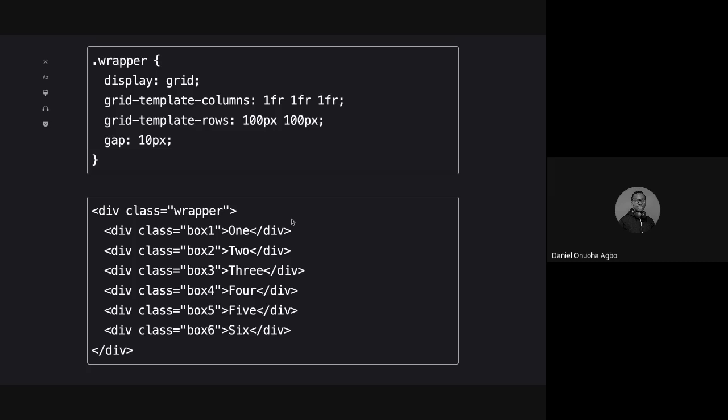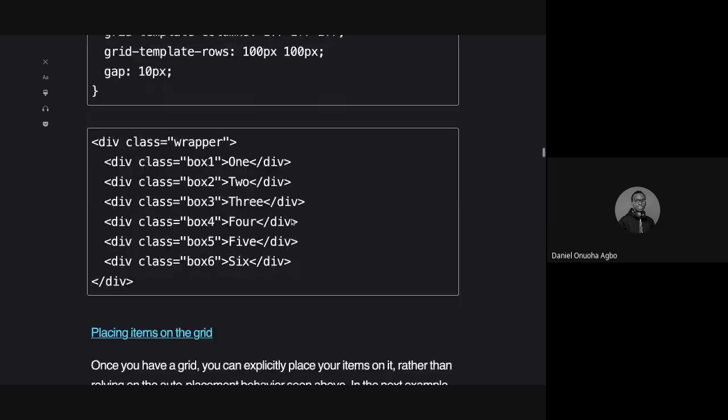The columns will take up one fraction, one fraction, one fraction. That means the three columns are going to be equal. Then the rows are also going to be equal. If we use two fractions, one fraction, one fraction, the first column is going to have more space than the other columns because it's taking up two fractions while the others are taking one. So that's basically how it plays out.